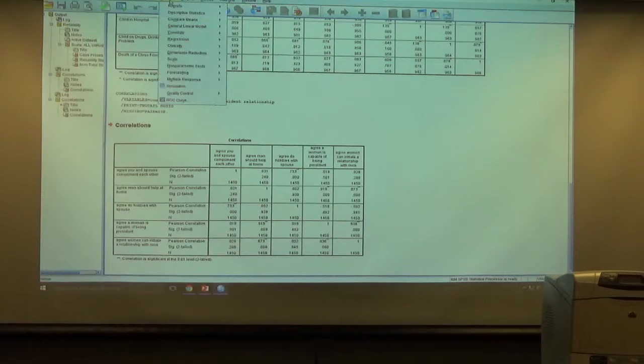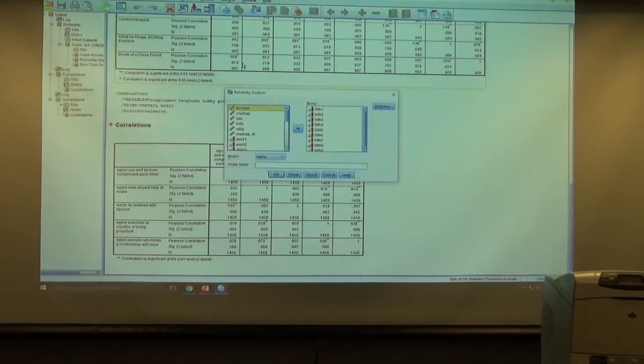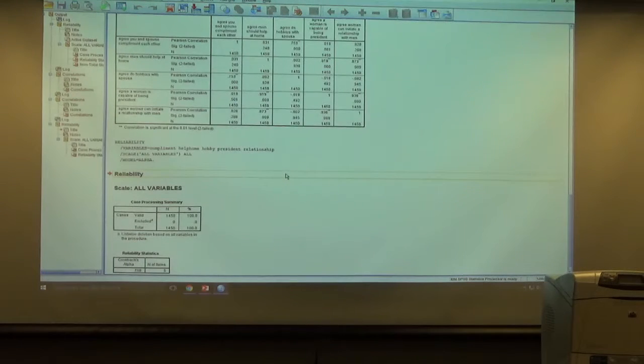So I'm going to go back to Analyze, Scale, Reliability Analysis, and I'm going to reset this. And I'm going to right click and say sort alphabetically because they picked it. And I want complement, help home, and you hold down the control, you can click on this. Hobby, president, relationship. So the shift gets a continuous set, but the control gets individual ones. Okay? So I'm going to click those over, say OK.